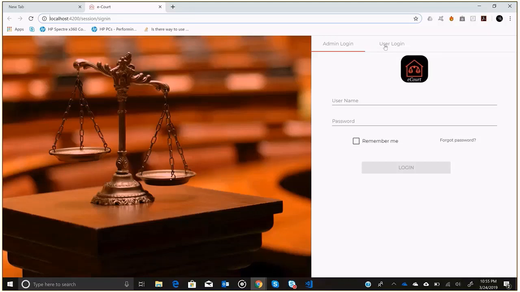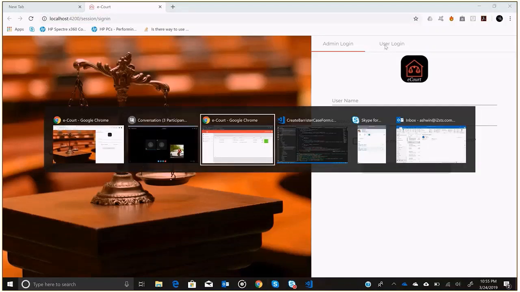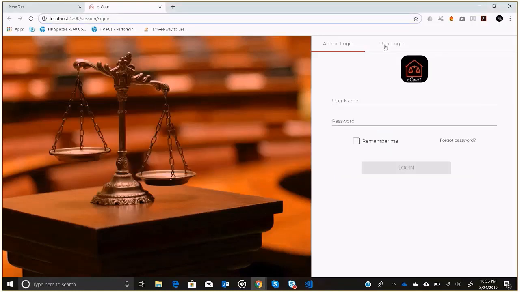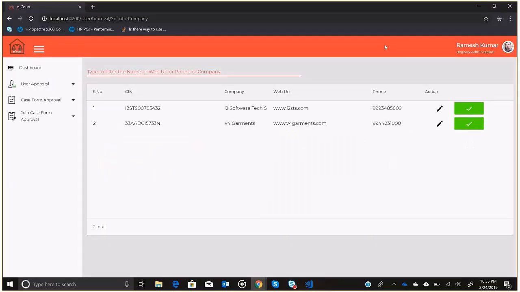For the purpose of this demo, we've created two companies or two firms which are already registered, and in addition to that, we have also created users who are activated against these firms. These are the firms that have been registered, and the users are also listed there.